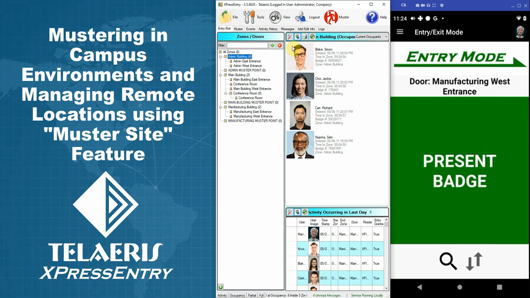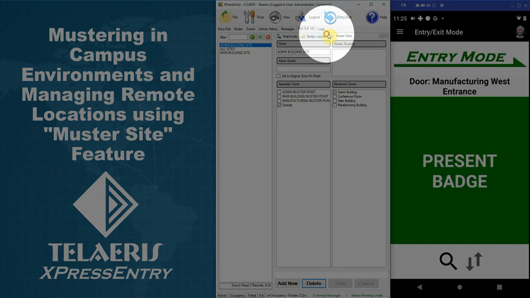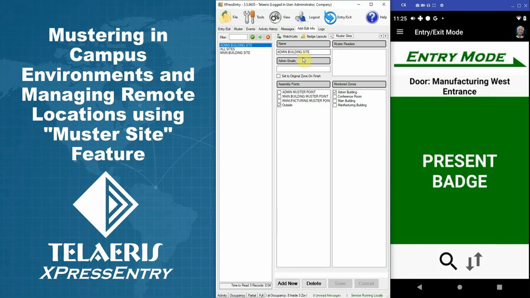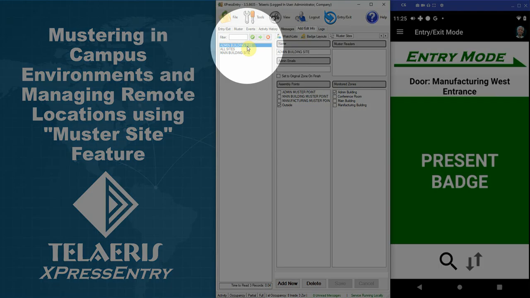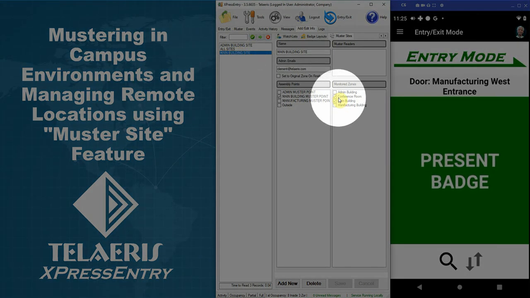Now, to partition people in muster sites, all you need to do is to create a muster site and select the zones that this muster site will look at. So let us go into Add Edit Info, and you select a tab called Muster Sites. Now here we've created some templates. I have a template for the admin building site, and I only selected the admin building as a zone. I also have a template for the main building. I also selected the places within that building.